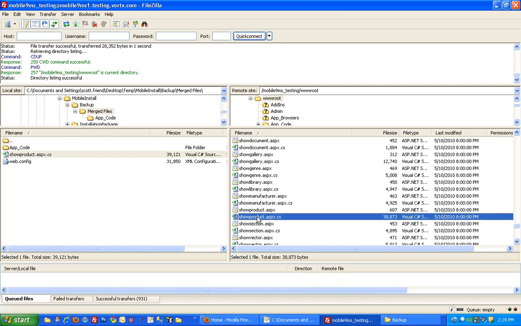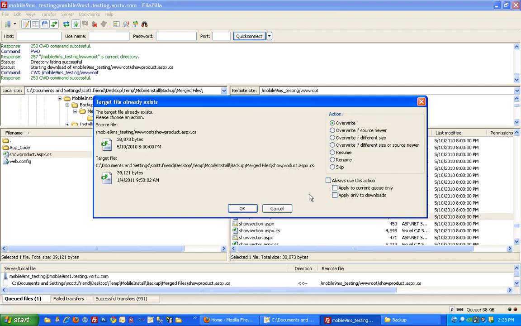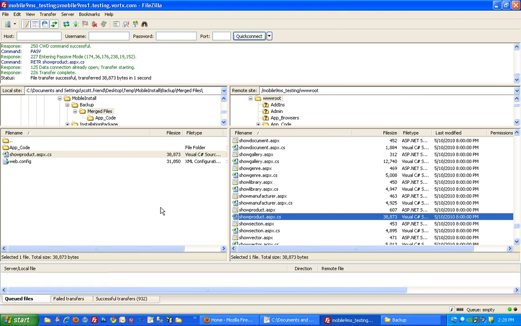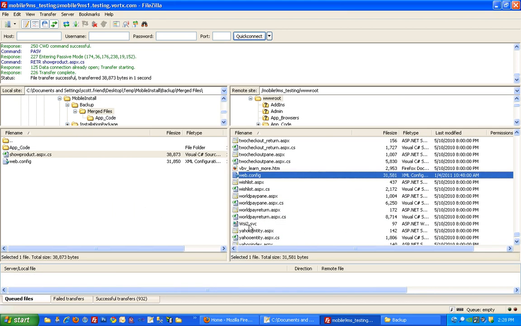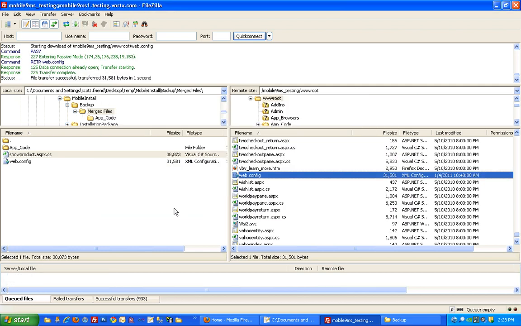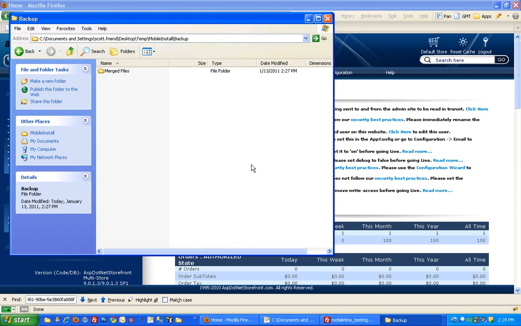.aspx.cs, make sure you get the right one there. I'll back that up. And of course the web config, that's the important one. You want to make sure you've got a backup of that. Okay, so now I've got some backup files. Close that.